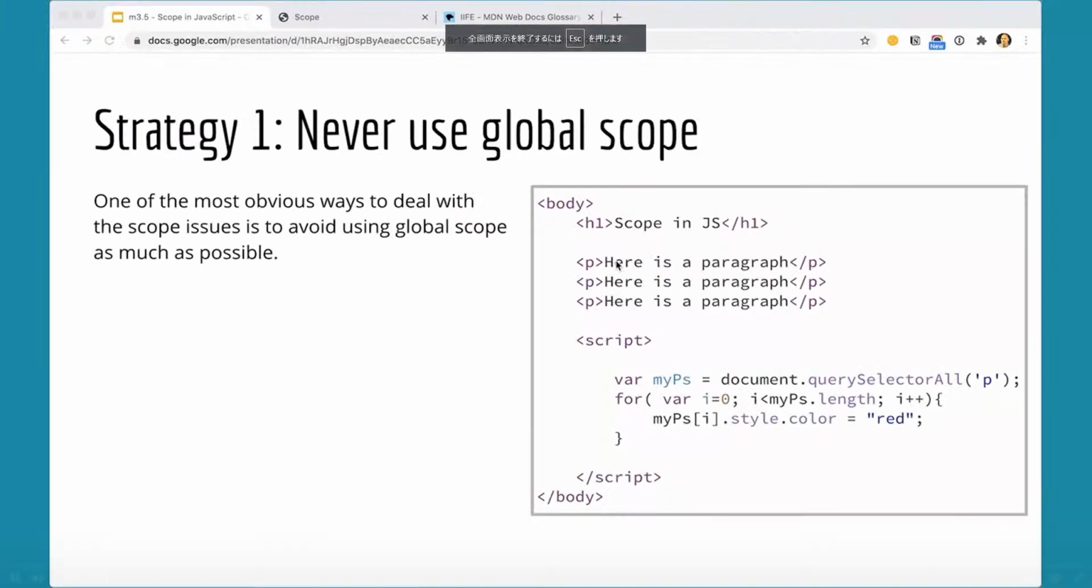One strategy that we can use to deal with the global scope and trying to prevent problems there is to just never use the global scope whenever possible. So here you can see I have a very simple script that is doing what we've done before. It's going into our document, getting our paragraphs, and then using a loop to change all the color for each paragraph to red in that loop one at a time. It's going through and looping that.